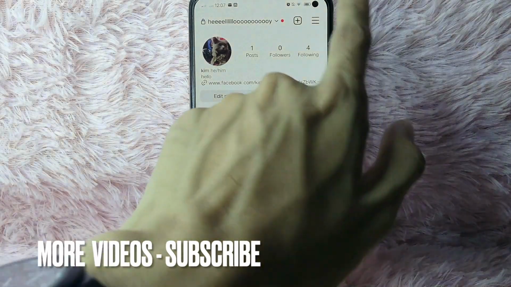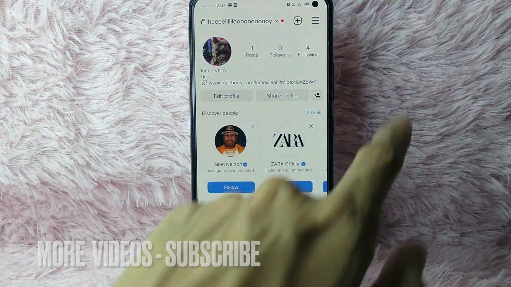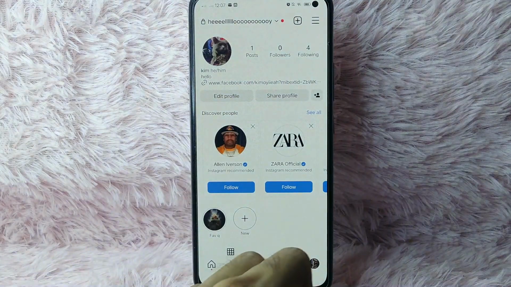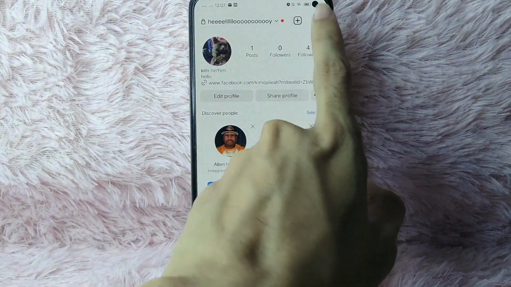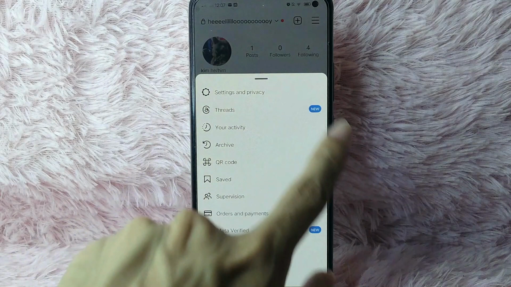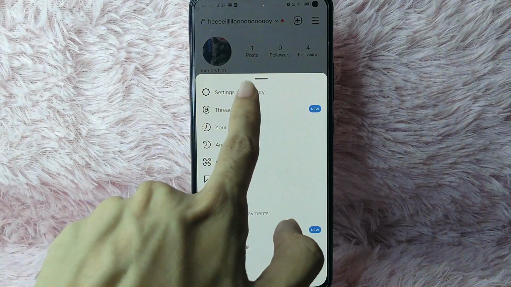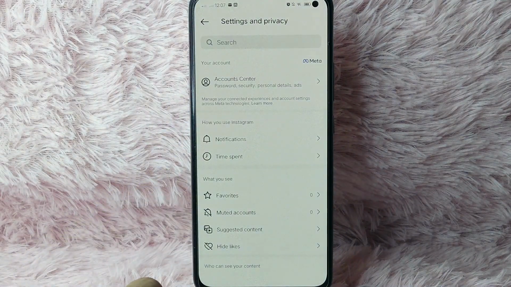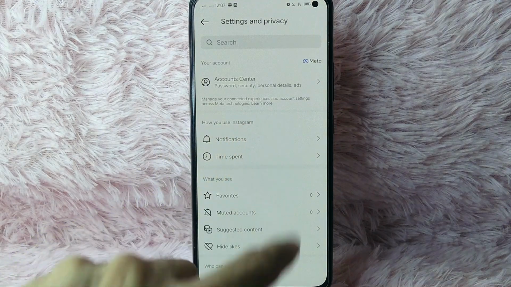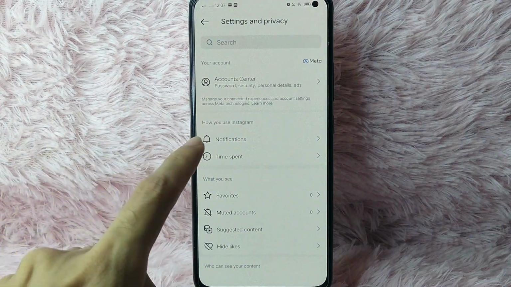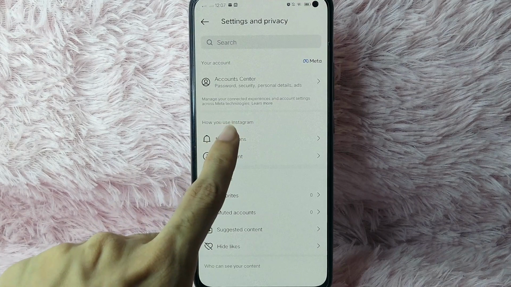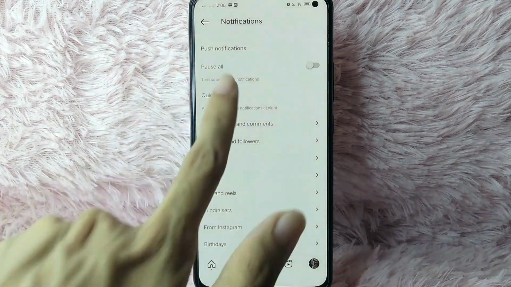And then in here, you will see the three horizontal icons at the upper right corner of your screen. Once you tap on it, you will see here the settings and privacy. Tap on these settings and privacy. And then in here, you'll see how you use Instagram. And below that, you will see the notifications. Tap on these notifications. You will see here the push notification.